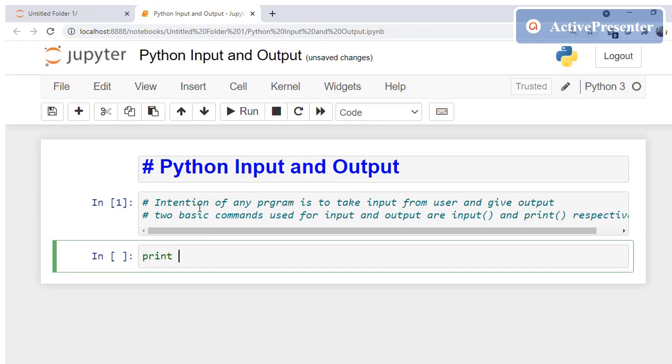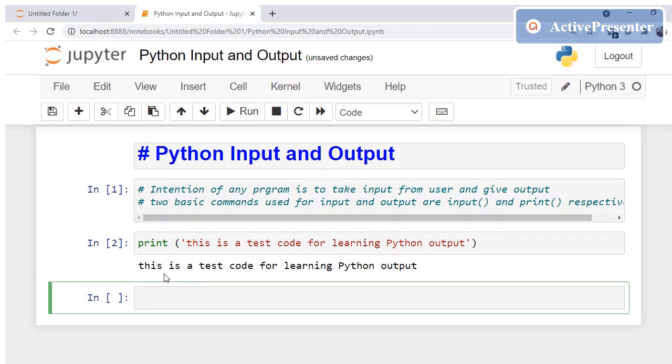Next we'll see an example of how it is actually used. Let us write a code, print in brackets, to give the output. Inside the parentheses, you need to give quotes, a single quote or a double quote. If you press a quote once, by default it will add the second one also, so you don't need to press it two times. Inside this I'll write, this is a test code for learning Python output. This is the simple code you should write for giving output. If I run this code, it shows: this is a test code for learning Python. Whatever you write inside the quotes, it will print all of it.